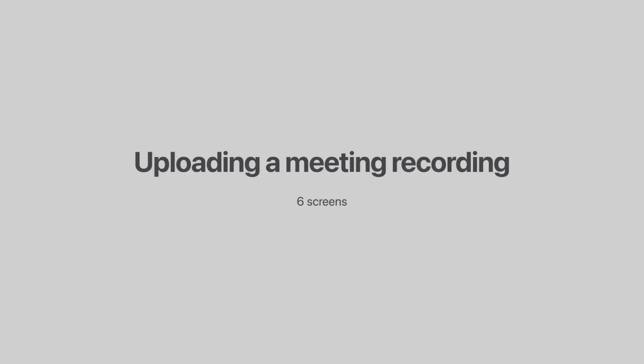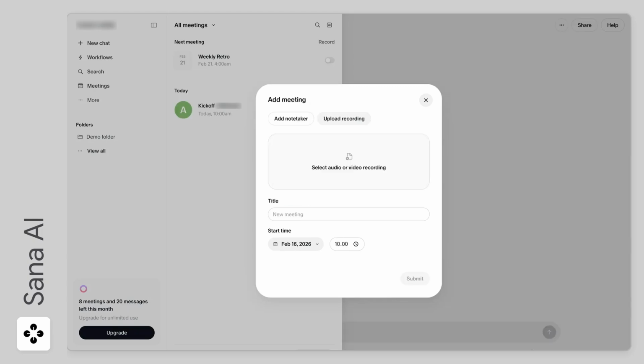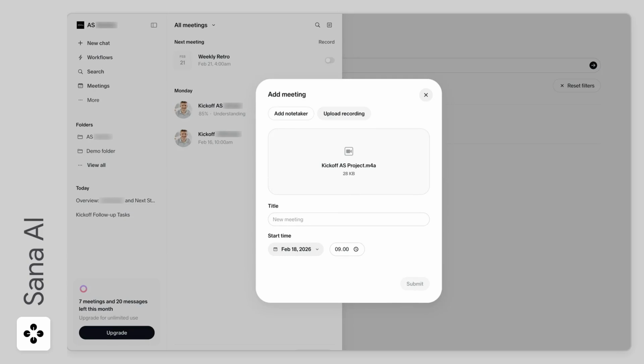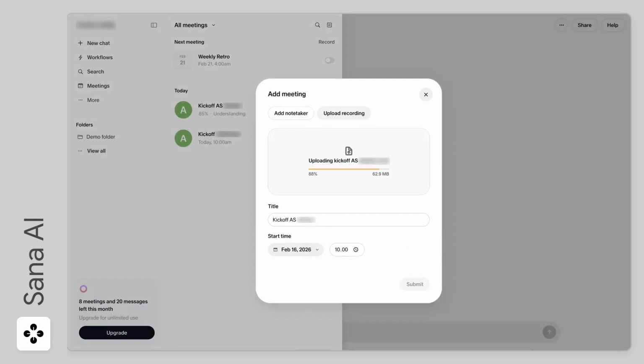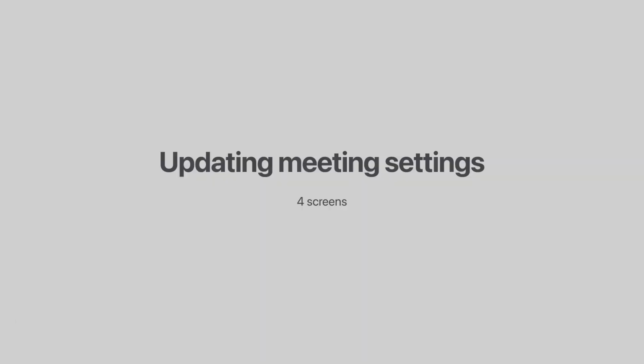Up next, let's discover how uploading a meeting recording works. Click on Upload Recording. Select a media file to upload. Enter a title for the meeting. Click Submit. Wait for the file to upload. Recording uploaded successfully. Moving forward, let's see how updating meeting settings is done.